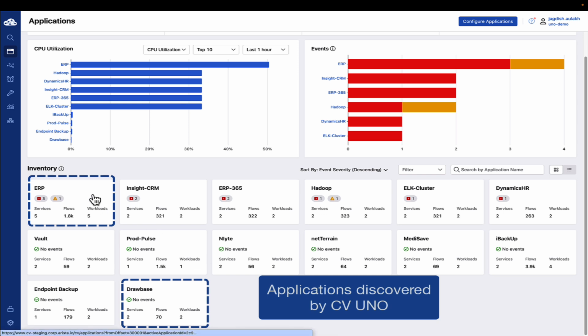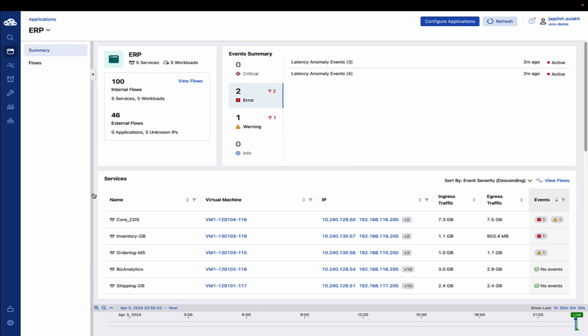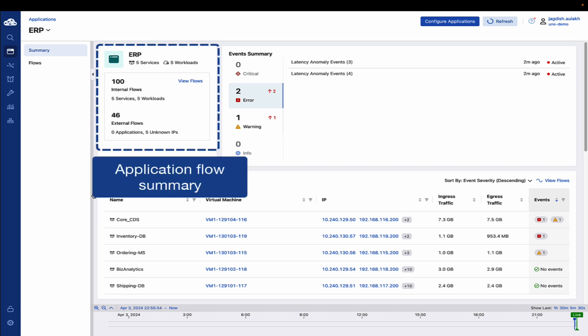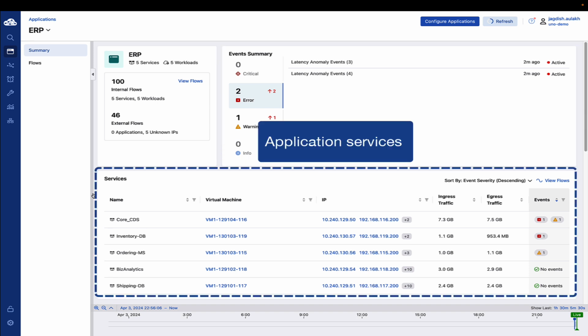By clicking on the application tile, we can get more insight for the application. Let's take a closer look at our ERP application. Application Summary page provides a quick flow summary. Event Summary tile displays all the events associated with the application which have been identified by the CV-UNO ML engine. Services tile displays all the services for the application.